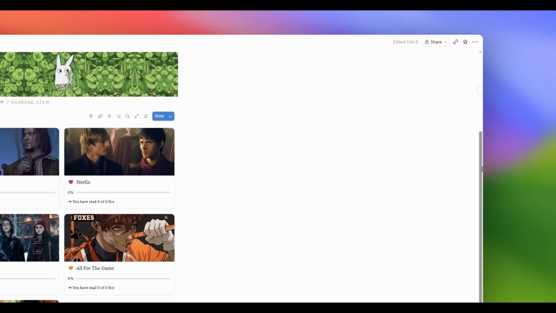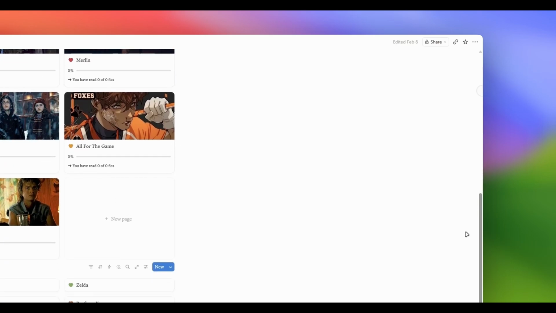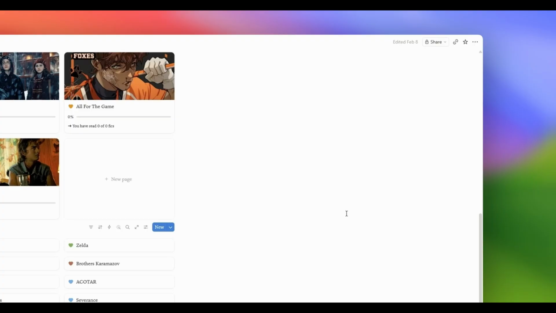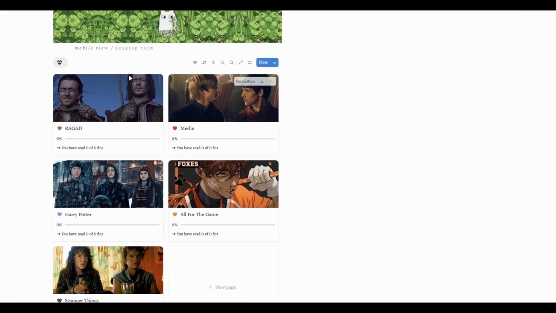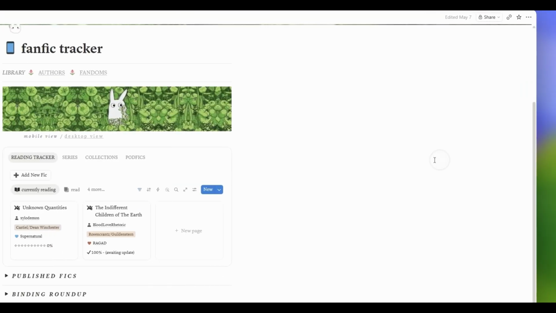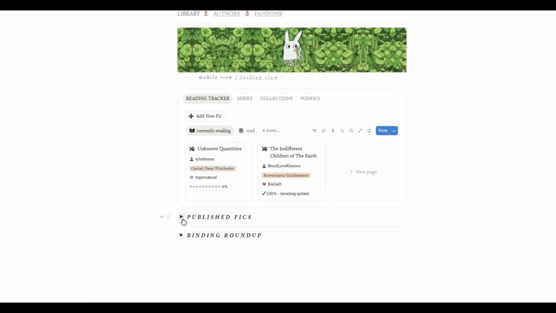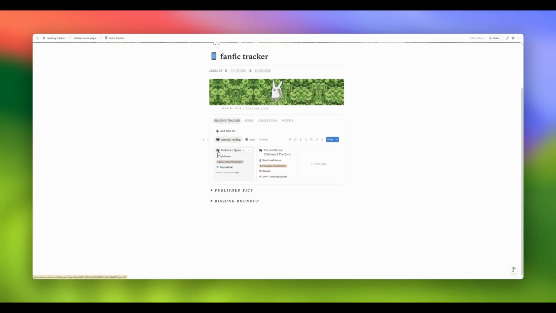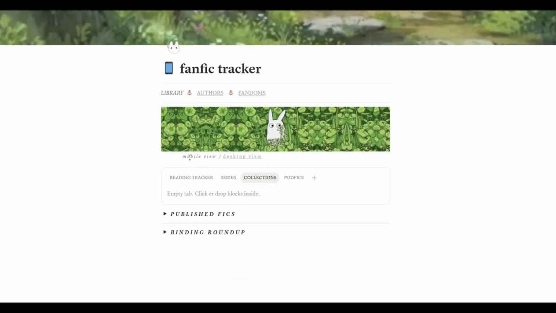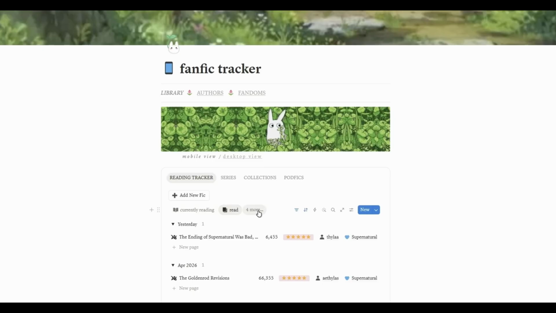The mobile view sucks. Notion is notorious for how bad they are for navigating on the mobile. It is possible, however, so I've just kind of thrown together this thing. Feel free to change it however you want, whatever works for you. For the most part, I don't really use it. I'll use it just to keep track of my bookmarks and a quick link to a fic I'm currently reading. But other than that, I'm pretty much just using this on my PC. So yeah, pretty straightforward.